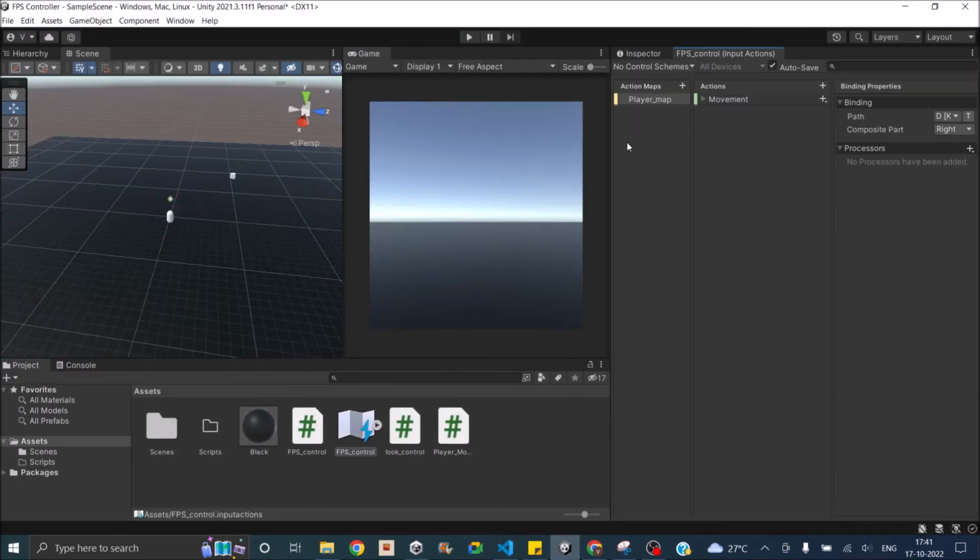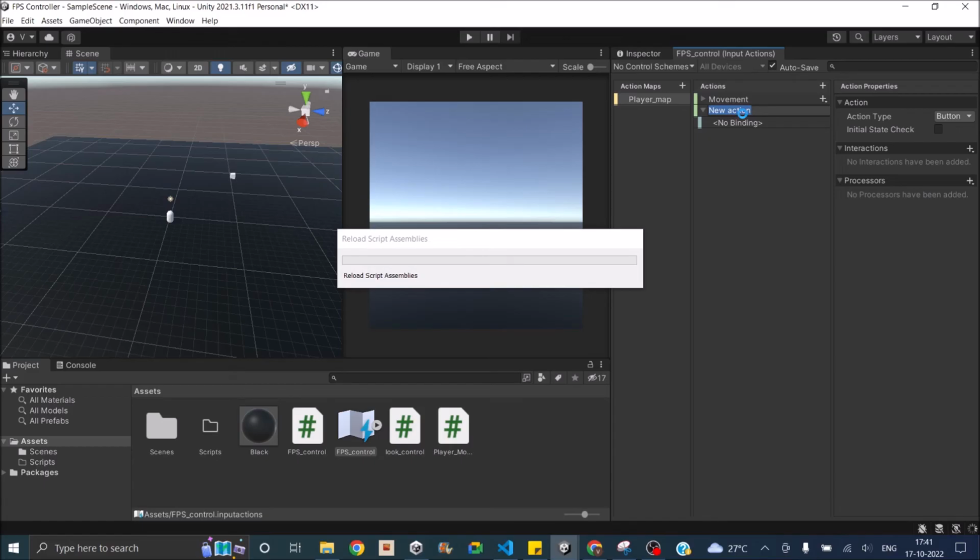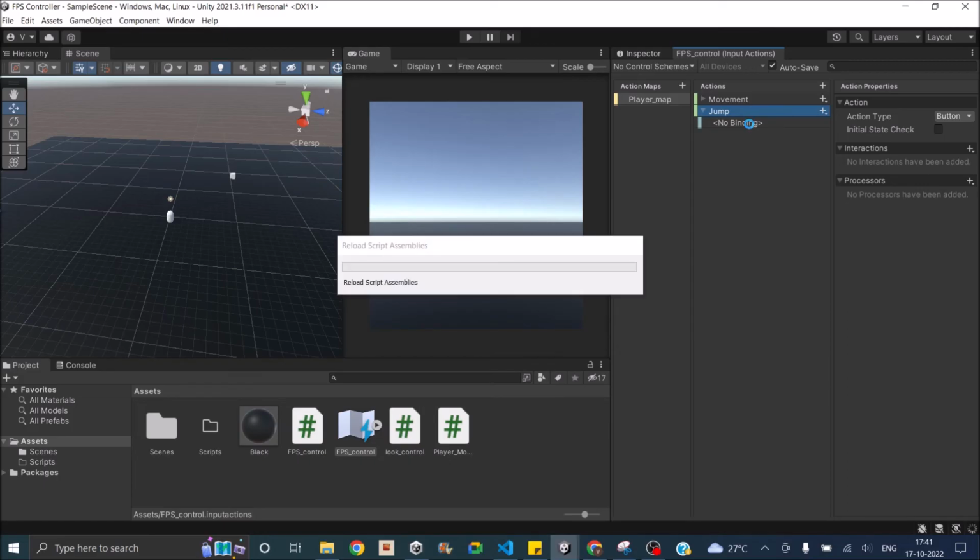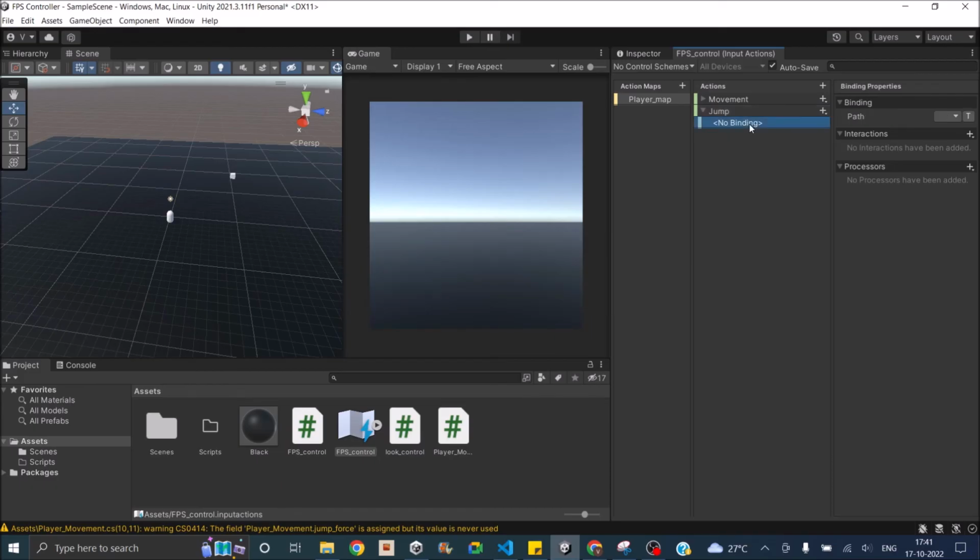Double click on your FPS control. Make sure autosave is added and click on the plus sign in the actions. And this will create a new action. Let's call it jump. Now in the bindings, make sure the path is set to spacebar. So click on the listen and press space. Okay. So Unity actually automatically saves these values because autosave is pressed. The jump type is set to button. So the input value that we'll be getting is float.